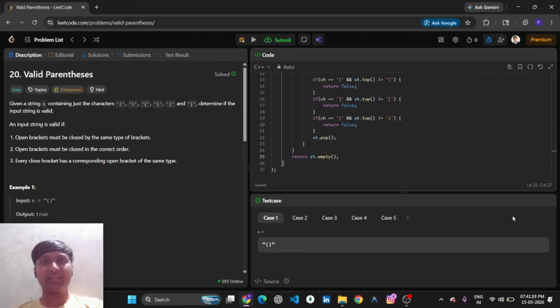We traverse the string once, so the time complexity becomes O of n. And in the worst case, all the brackets can go into the stack, so the space complexity becomes O of n.